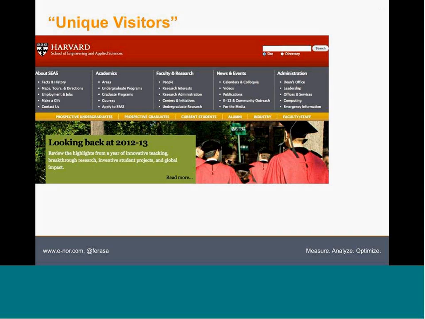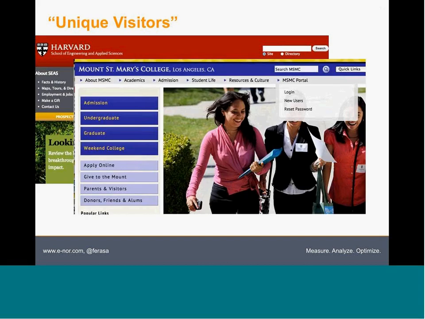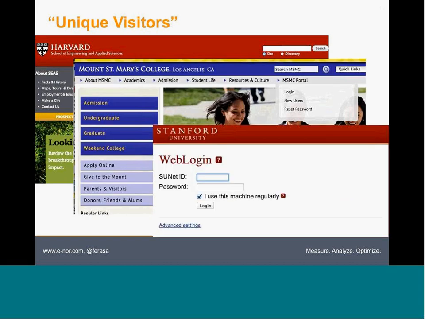So I'll show you another example where traditionally we've had major issues in tracking unique visitors. Let's say you're again a university. Some of the customers we've worked with, Harvard or Mount St. Mary's College or Stanford. I think all university sites these days have a login, a portal for students and for professors and for faculty.